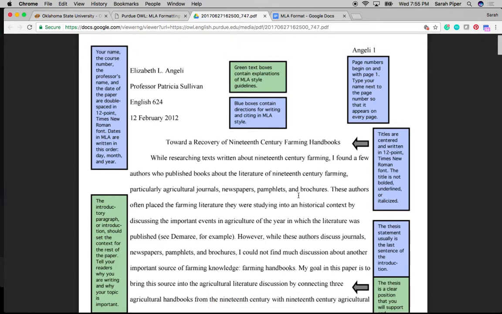Now this is your standard font. So anytime an instructor doesn't tell you what font they want you to write in, just default to Times New Roman and you really can't go wrong. The font size is 12 as well.